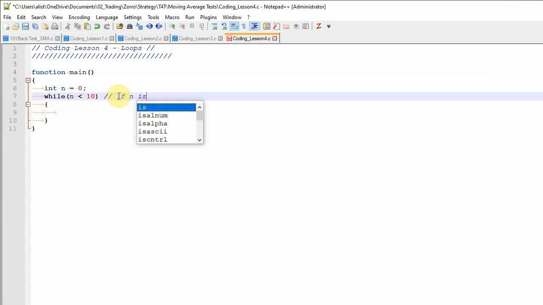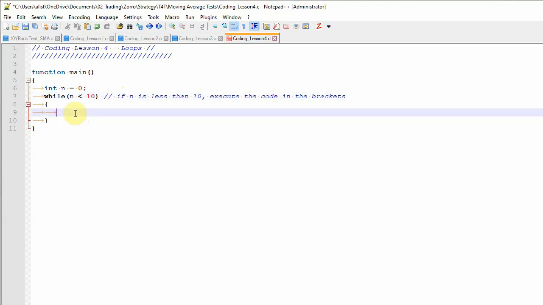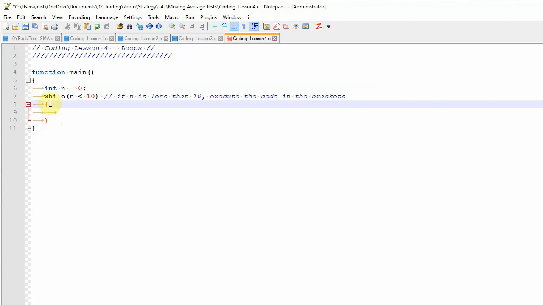If n is less than 10, execute the code in the brackets. Now, n at the moment will always be less than 10, so this will go over this code down here, and it will loop back to the top, and it will just go round and around and around to infinity.